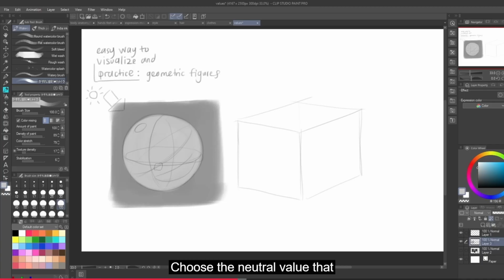Choose the neutral value that represents the sphere's base tone. Using a saffron brush, fill in the entire sphere with this base value.